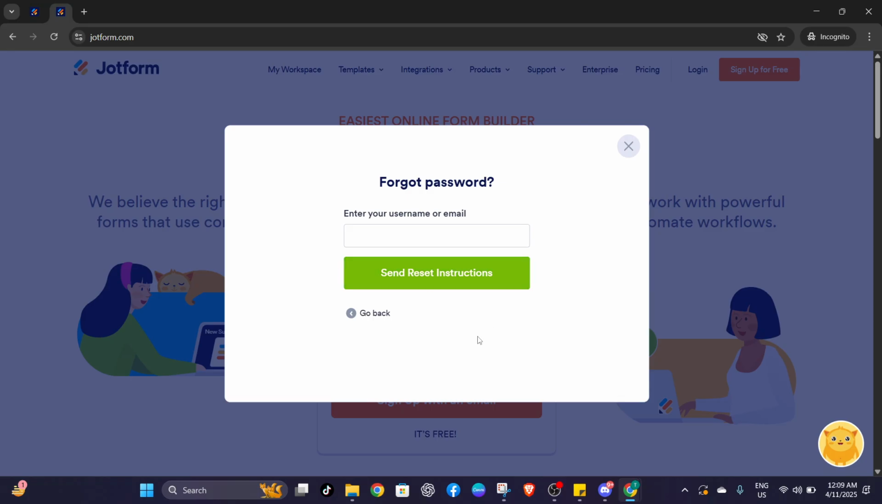After entering your information, look for the button that says Send Reset Instructions. Clicking this will trigger an email to be sent to your registered email address. This email will contain a link to reset your password, so it's crucial to have access to the email account you used when you signed up for Jotform.